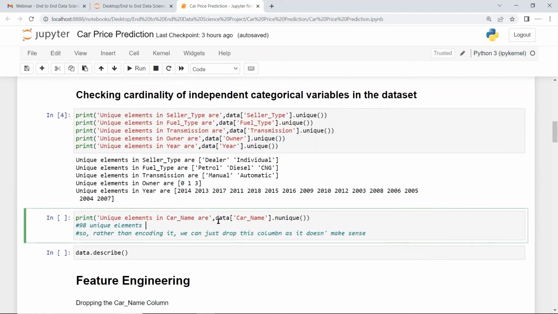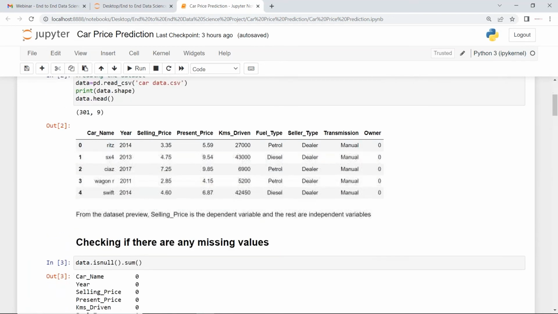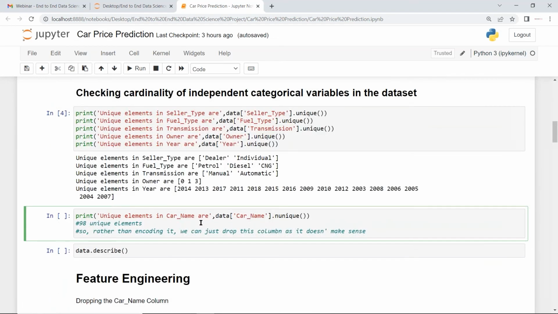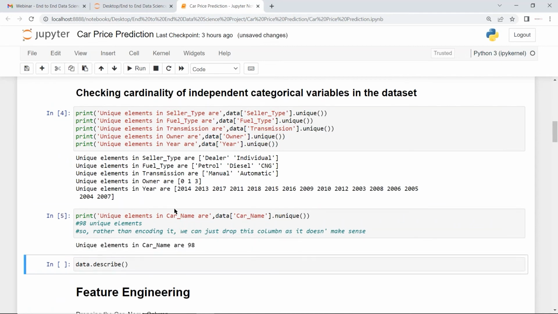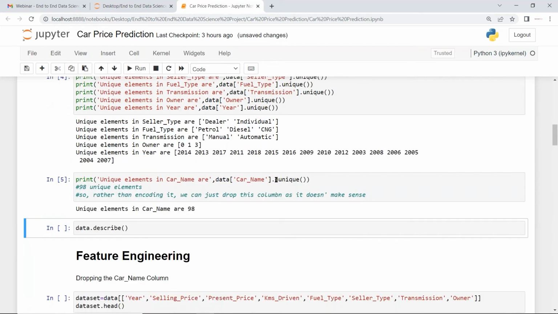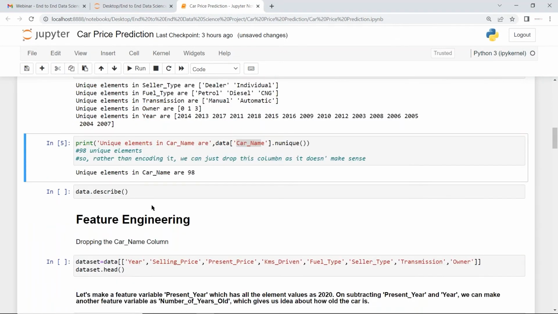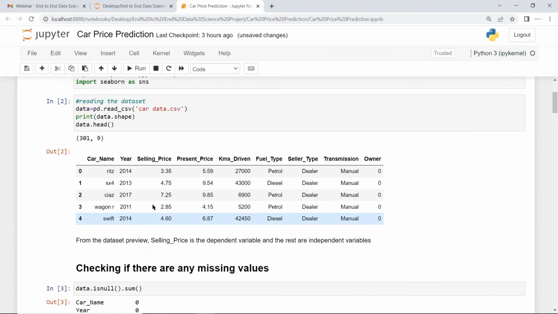In the car name, we know there are many different brands. So let's use nunique, which gives the number of unique values in this particular column. See, there are 98 unique values in this column. So here you can see that car name is not important; what is important is year, selling price, and all the remaining columns.